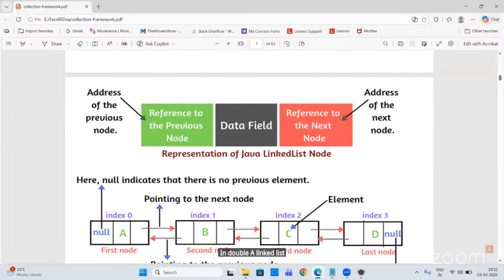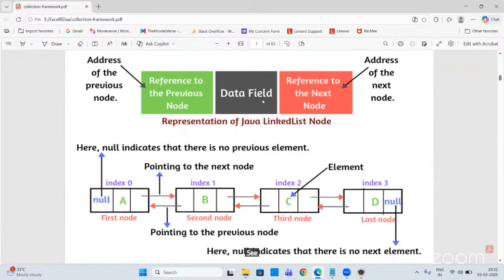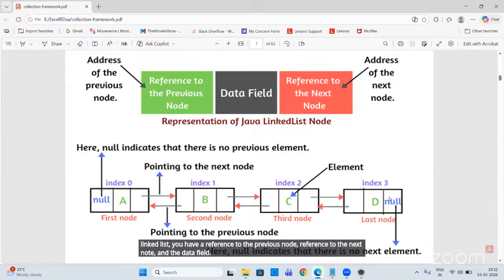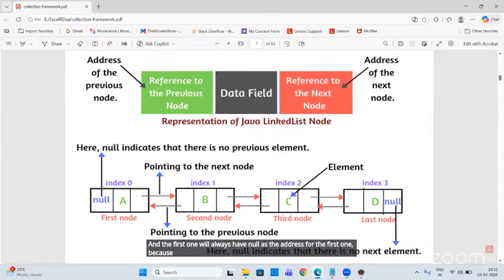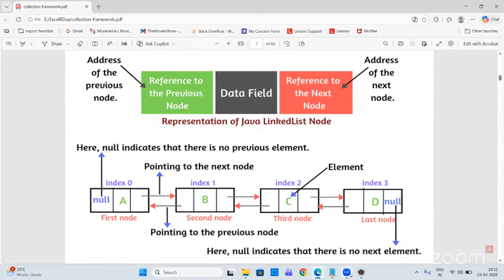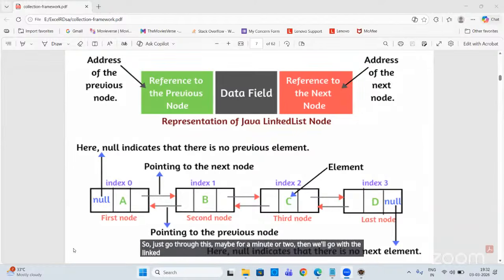So you have, see this chart. This is quite important when it comes to linked list. You have a reference to the previous node, a reference to the next node, and the data field. The last one will always have null as the address for the next, and the first one will always have null as the address for the previous, because it is starting from index 0. So just go through this maybe for a minute or two, then we'll go with the linked list implementation.